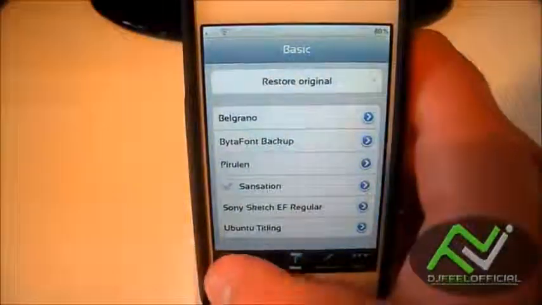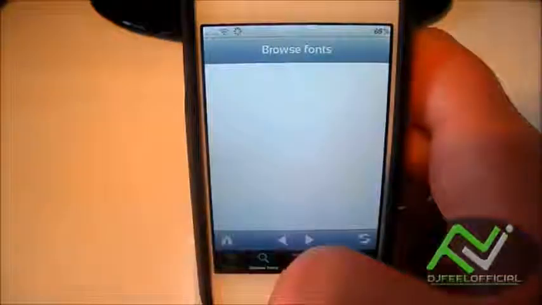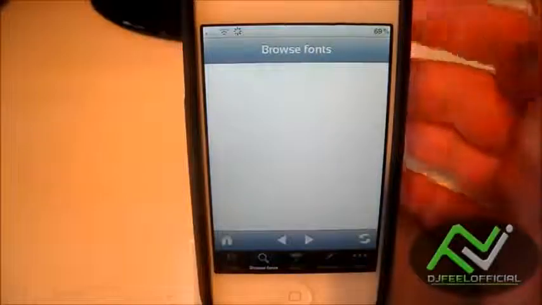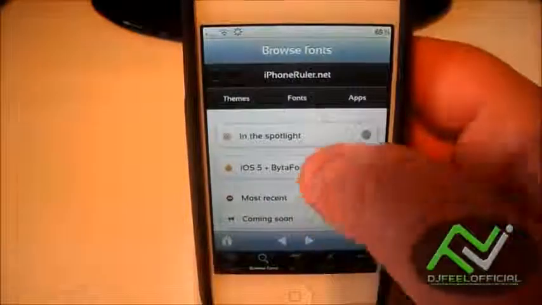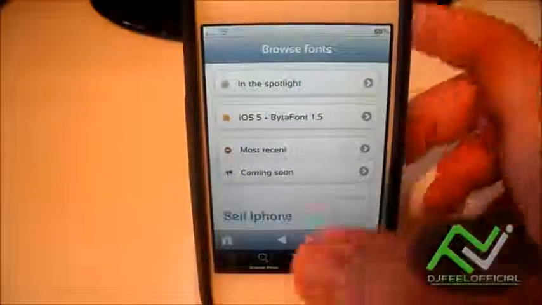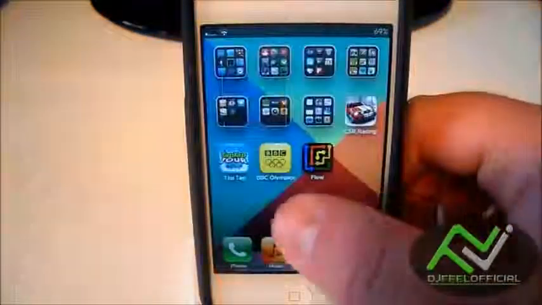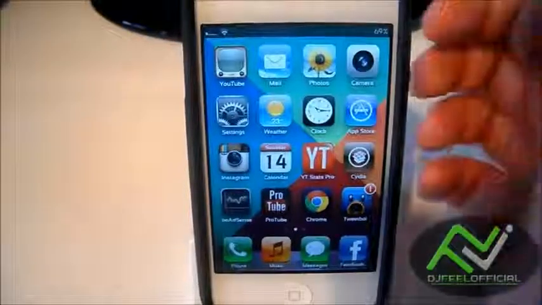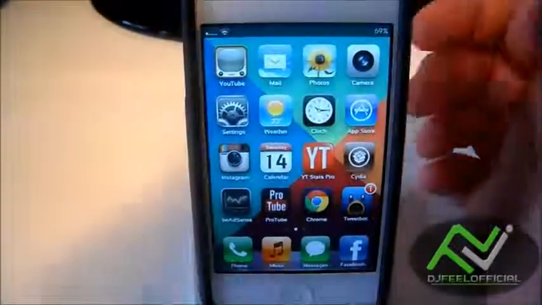If you don't know what biter font is, you can go in here and search for fonts, and then it links you to Cydia where you can download them. Then you can go ahead and apply them within biter font, and then you're good to go. So you know what biter font is, I don't really need to go into too much detail on that. The next one, again one I've reviewed recently, is called Check.